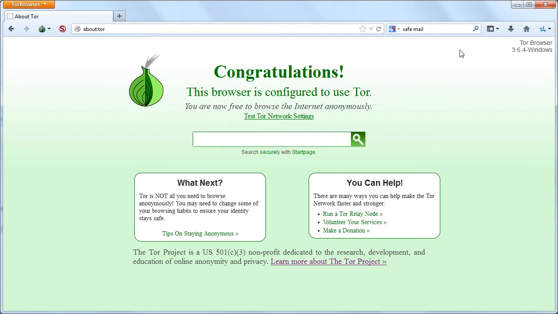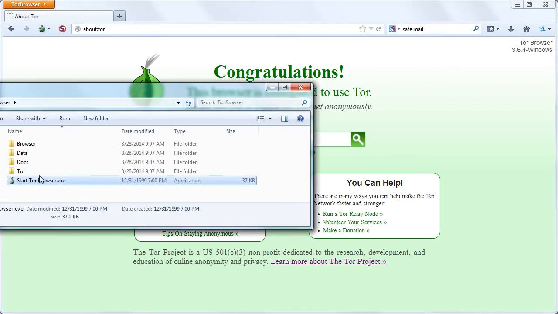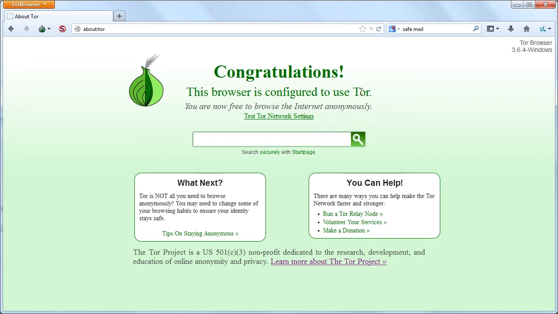So once you get the official browser bundle, install the program. It automatically installs onto the desktop. If you open up that folder, just go to Start Tor Browser, and you will be met with this page that says, "Congratulations, your browser is configured correctly."